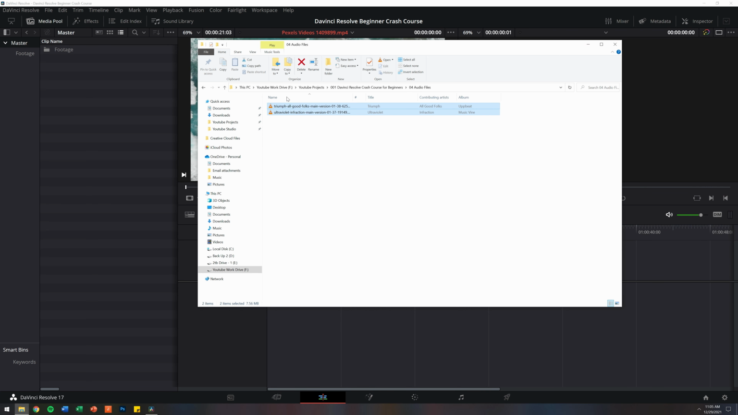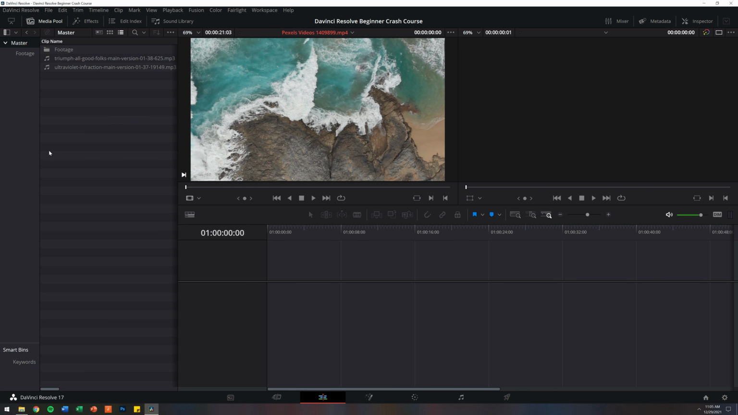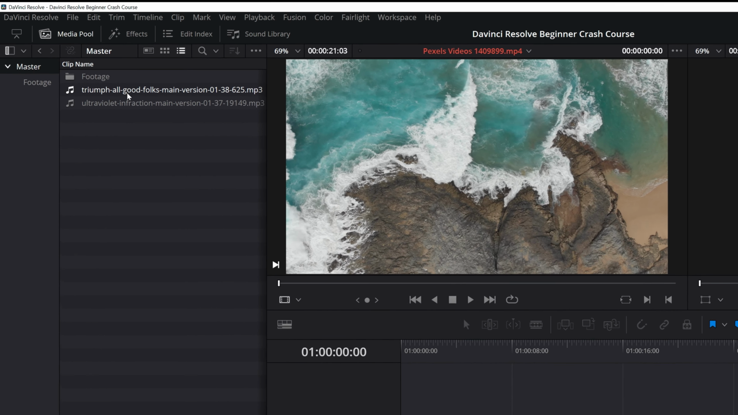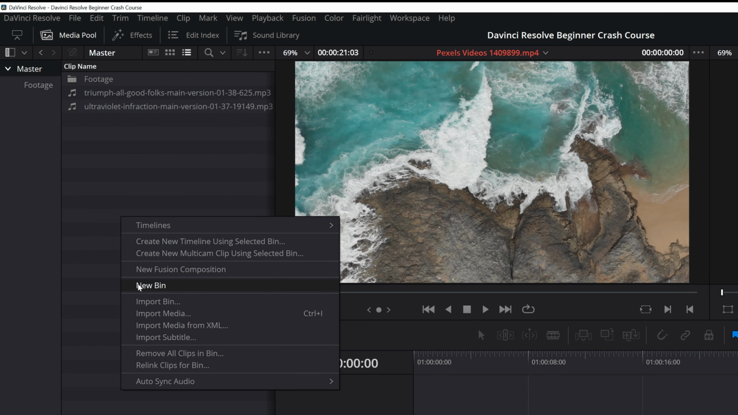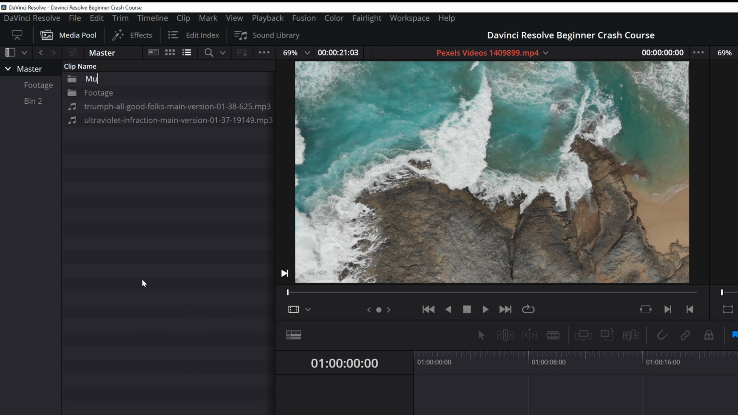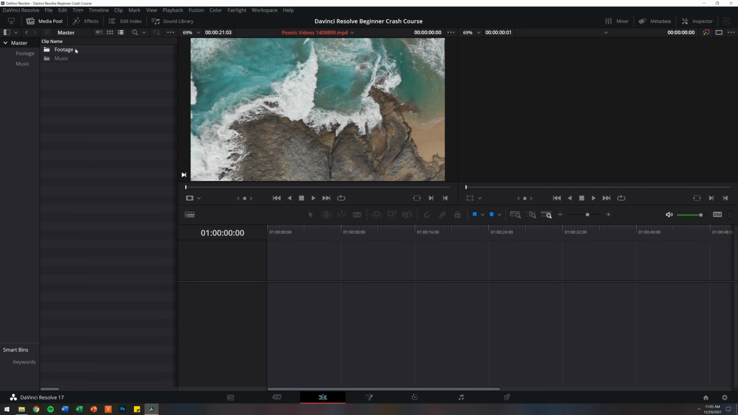So I'm going to go ahead and grab these two and drag them into my master media bin. So now I have two music tracks. I'm going to create another bin and name that music and place these in here just to stay organized. And again, this can apply for anything you bring into Resolve. Now that we're a little organized, this is the media bin.